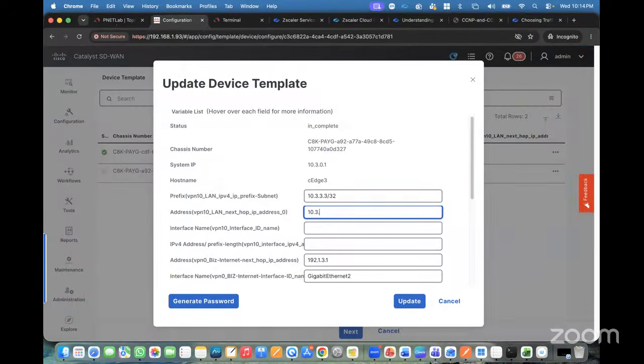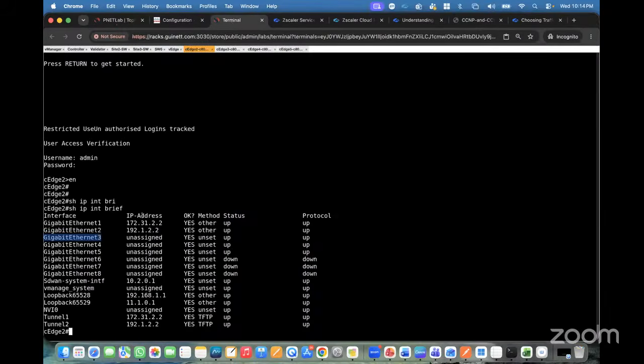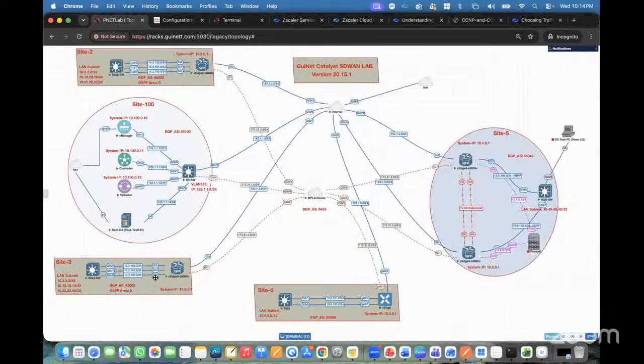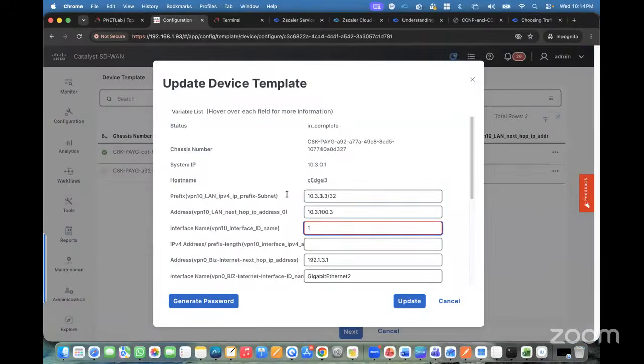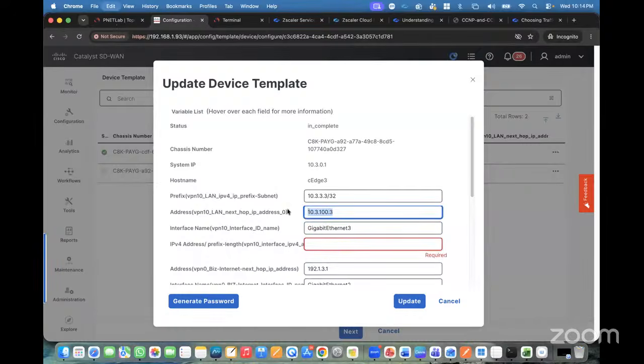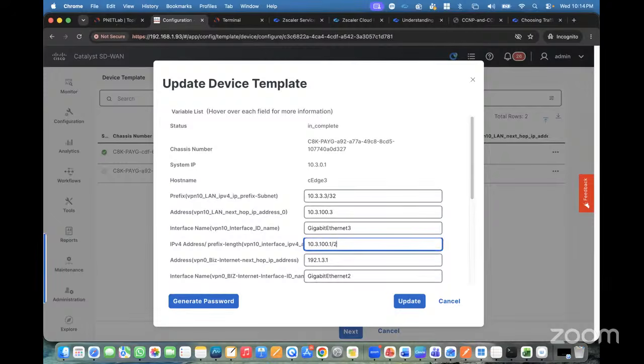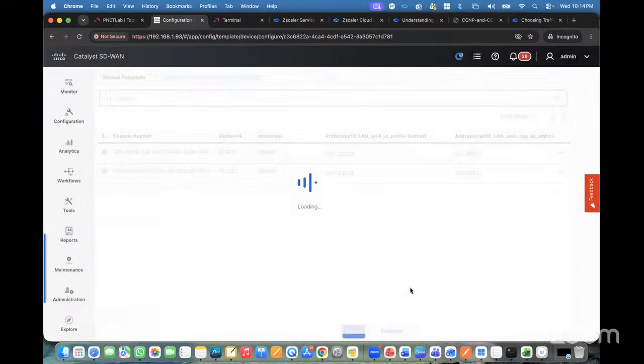10.3.100.2. 3, sorry. We can configure site 3. Okay, 3, yeah. Interface ID is going to be the same, right? We're just going to use the same Gig 3 here. You can see Gigabit 3. And the interface IP is going to be /24. Clear? And I'll update it.